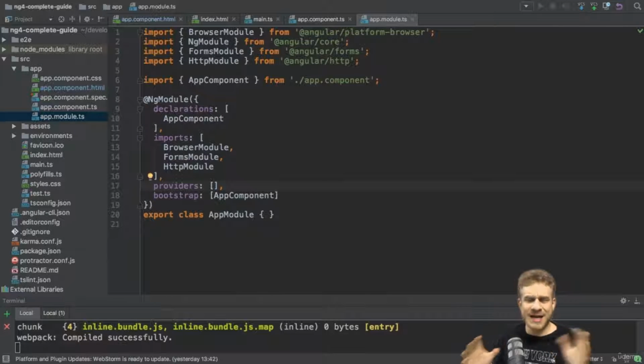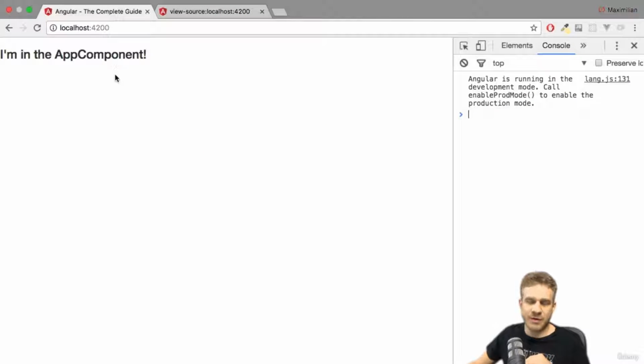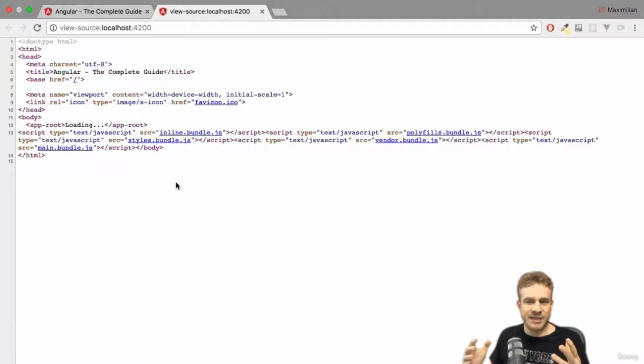In the last lecture, we had a closer look at what happens at the point of time we visit localhost 4200 here in the browser. We understood that the index.html file is served, that it will contain a bunch of scripts here which get executed, which then basically start the Angular app.